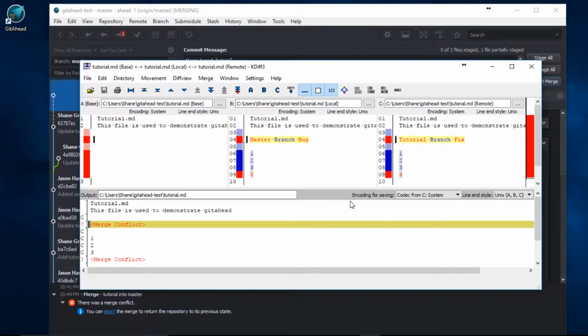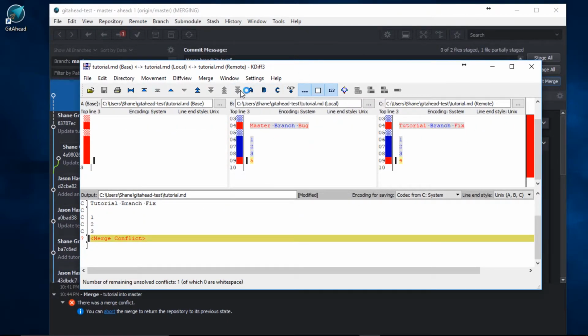On line 4, we'd like to select our fix from the tutorial branch. I'll click C and move on down to the next conflict. On line 9, we want to include both snippets of code. We're counting from 1 to 5, and we want the code from C to appear before B. I just have to be sure to click them in that order. C, and then B.